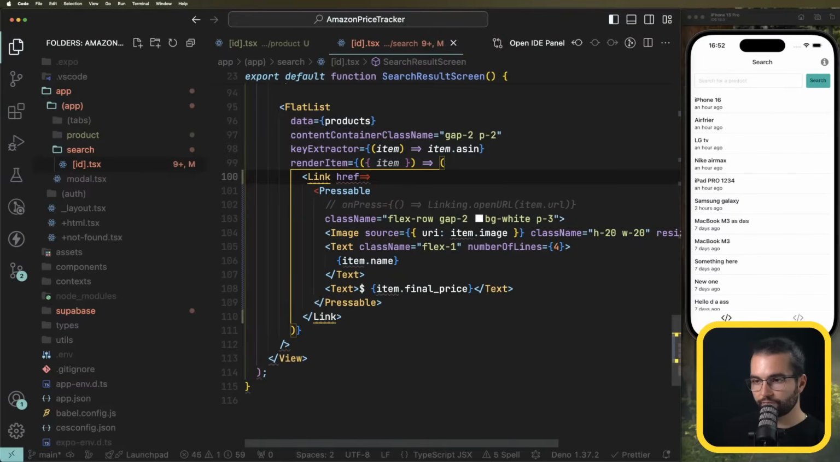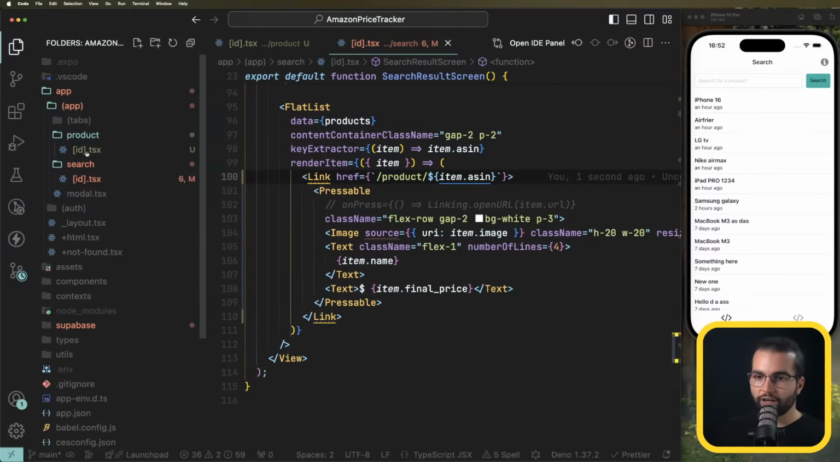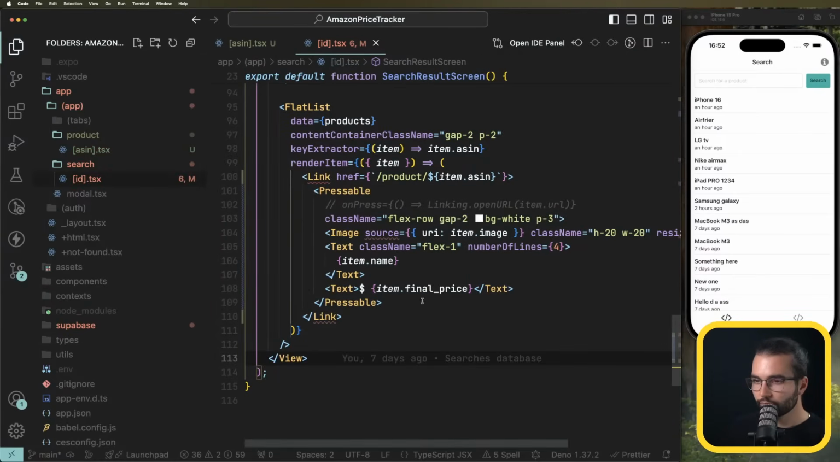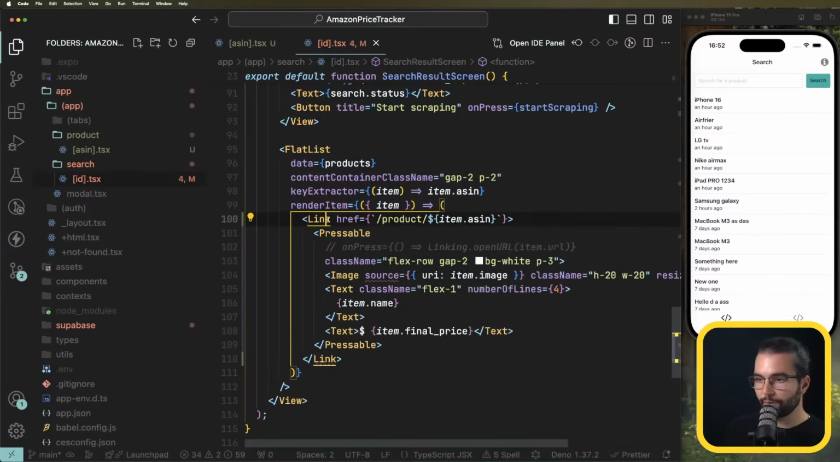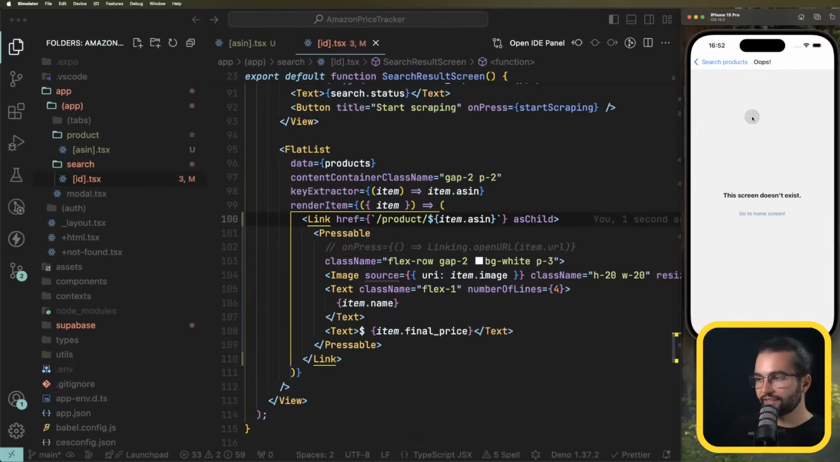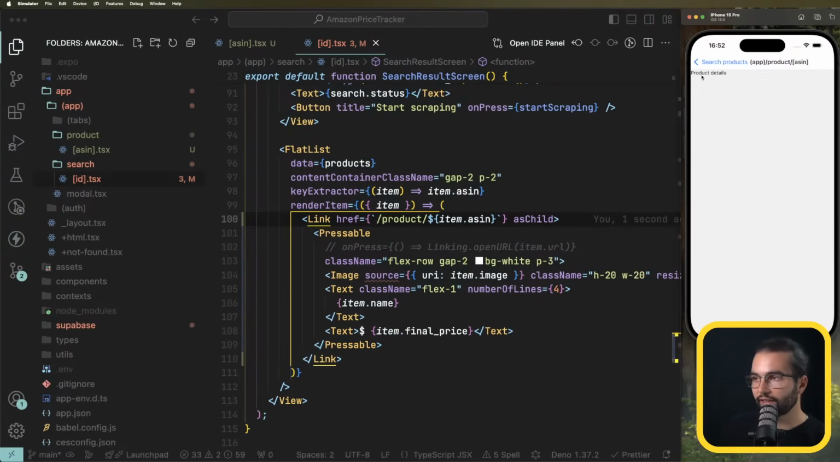that will redirect to the URL of a product. So slash, let's do it like this, slash product slash, and here the item.id or item.asyn. And in the product, probably it's better instead of ID to call this variable asyn, because the asyn is the unique identifier of a product. And link should be imported from Expo router and also rendered as child here. So now if I go back here and if I press on one of these items, we are redirected to a screen that is not yet added, but if I reload and do that again, we see the product details.